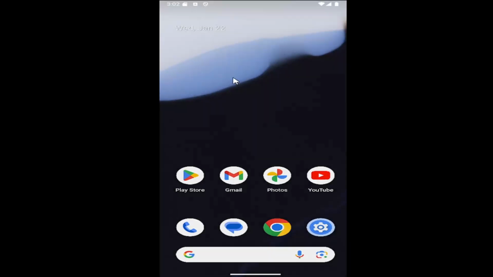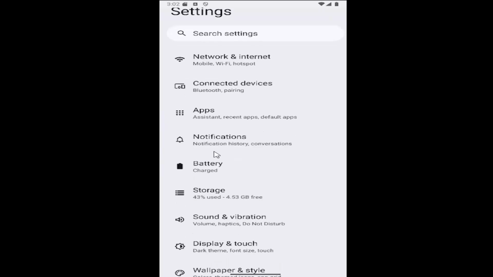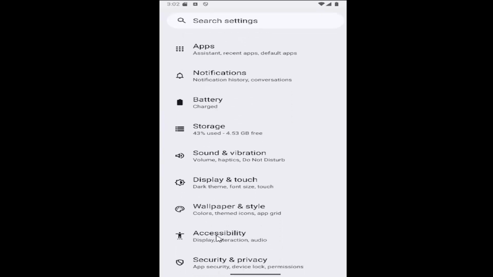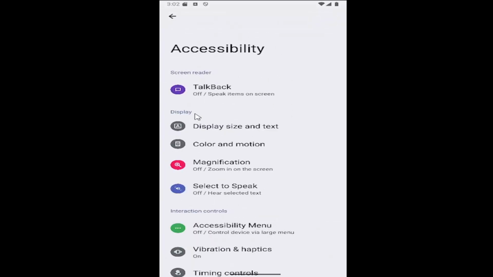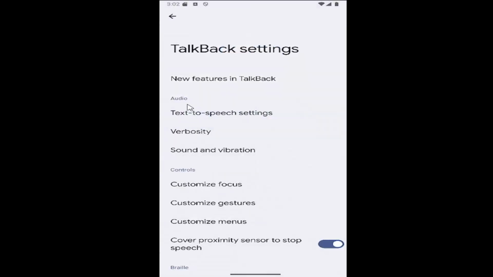All you have to do is swipe up on your home screen and select the settings gear button. And then you want to scroll down and select the accessibility tile. And then under screen reader, select talkback. And then underneath options, select the settings button. And then underneath audio, select sound and vibration.